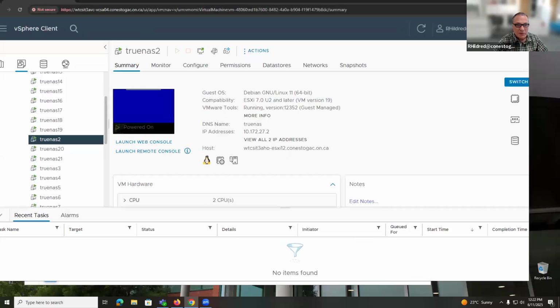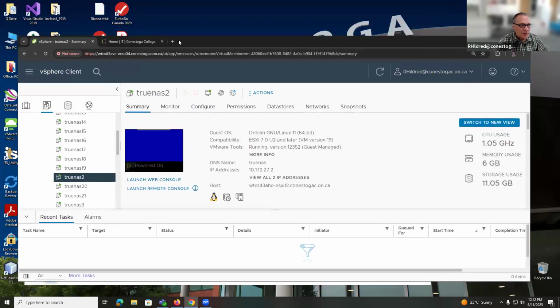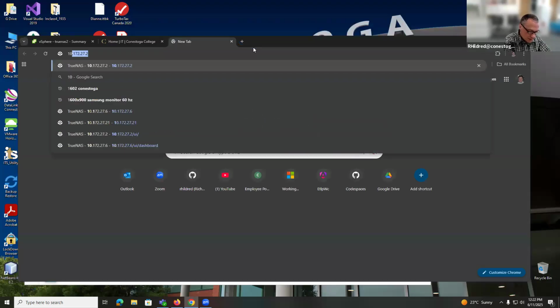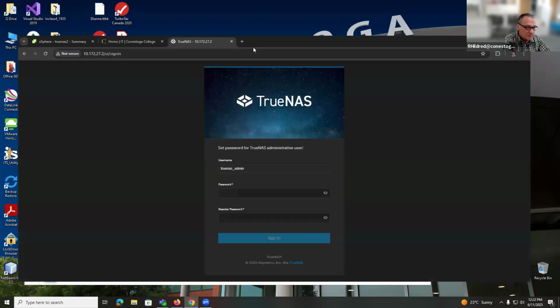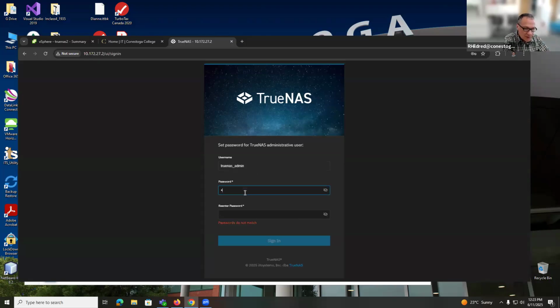What I can do is just go into my browser and surf to 10.172.27.2, and there's my NAS. So this needs to be an internet-worthy password. The username is coded here. I suggest to the students that they write this stuff down in their notebook. But I'm going to just type in the password here.